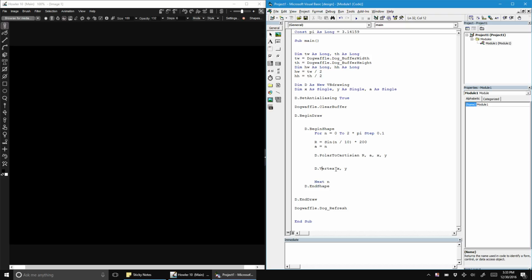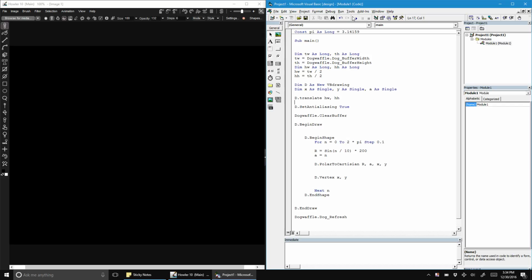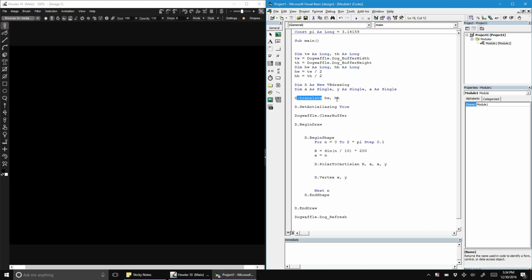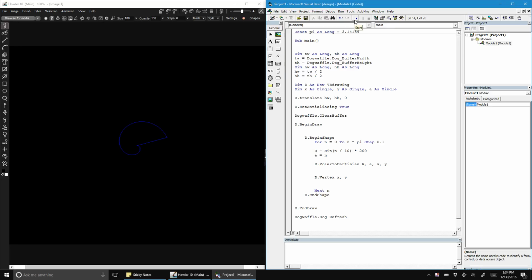Creating the vertex, we also want to translate this to the center, so this will be in the center of our screen. Let's see, d dot translate. Remember we made half width and half height. Argument not optional. Translation actually takes place in all 3 dimensions. All right, there we go. So we've created a seashell shape.